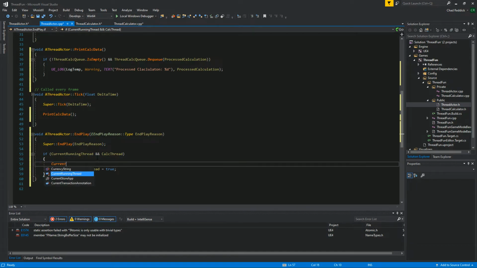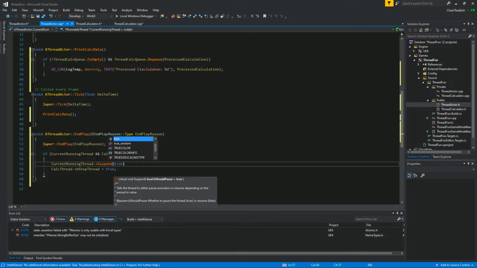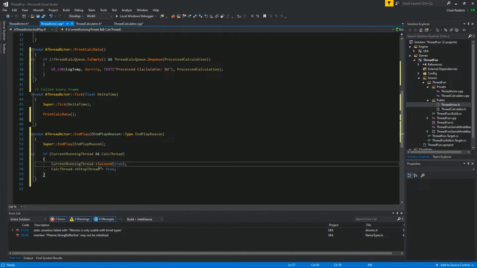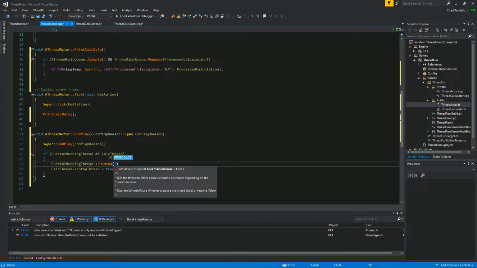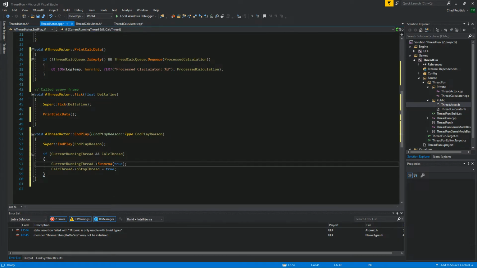We say current running thread, which is the holding container for the calc thread. We say suspend, true. We want to suspend it. So what suspend does, let's go back here. Let's do dot suspend. So this is what I say should pause. Yes, we want to pause this thread real quick because we want to change the value here. And then we're changing the value of stop thread to be true.